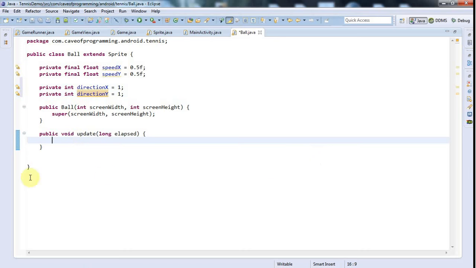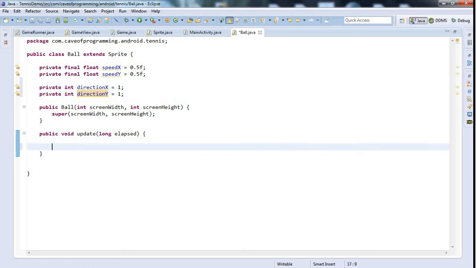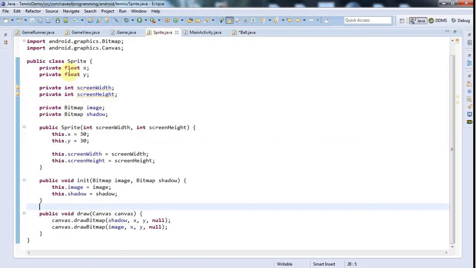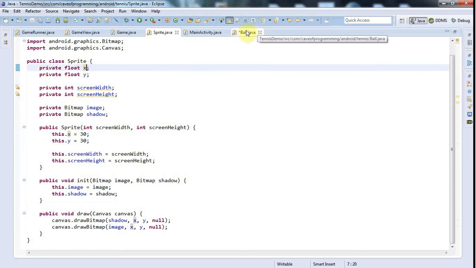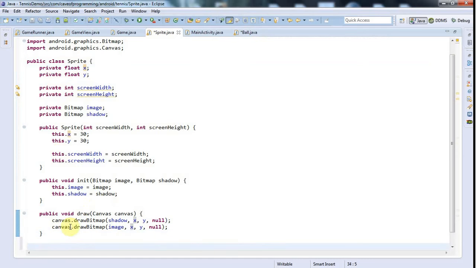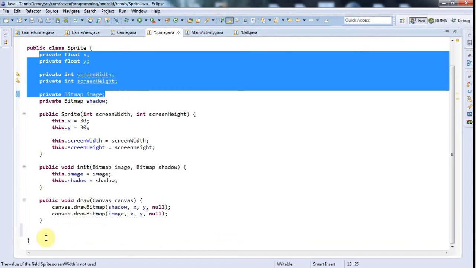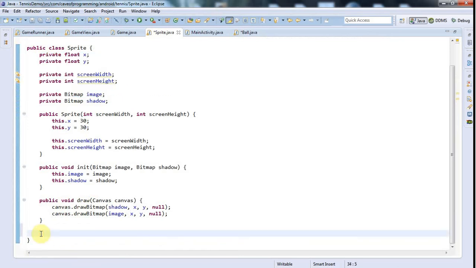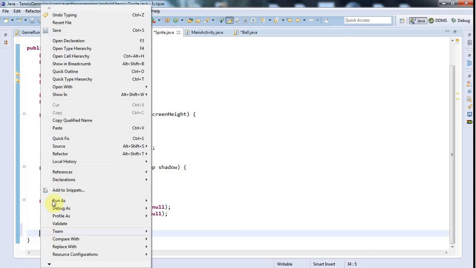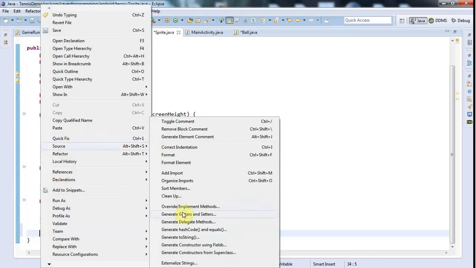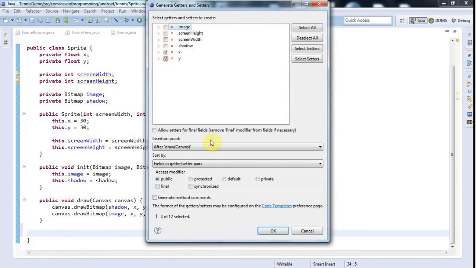And now to calculate the new position of the ball, I want to access x and y, but in the Sprite superclass here, x and y are private, so I can't access them even in child classes. And rather than expose them to child classes, which makes the child class very dependent on the precise implementation in the parent class, I'm just going to right click here and go to source, generate getters and setters, and I'm just going to generate getters and setters for them.